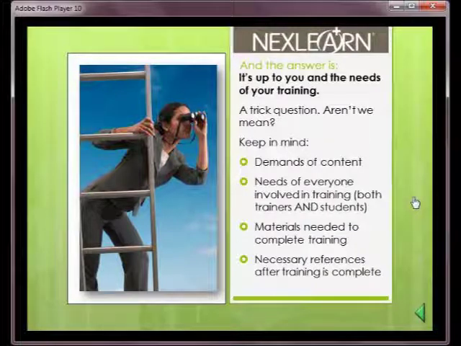Keep in mind the demands of the content, the needs of everyone involved in training. Don't forget about the needs of your trainers if you're doing in-person training, because they may have need for resources that your students don't necessarily need to have access to. Materials and necessary references after training are also important. If they don't necessarily need it for training, but it'll be useful afterwards, definitely keep those tools in mind as well.